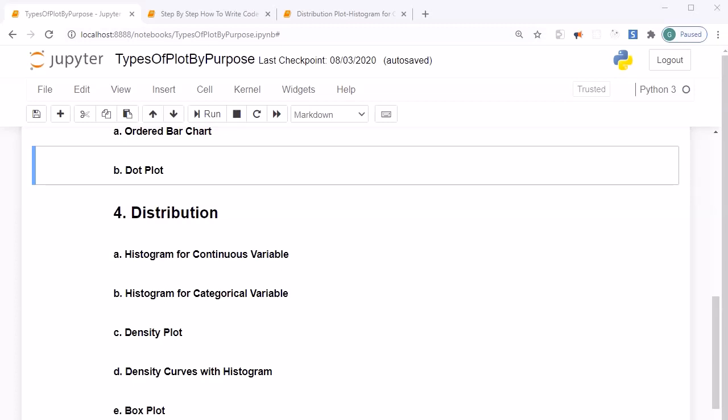Hello guys, welcome back. Now in this session we are going to start looking into the distribution plot. The main purpose of a distribution plot is to identify the distribution of the data within the given data set. So in this aspect we are going to learn about various types of distribution plots.